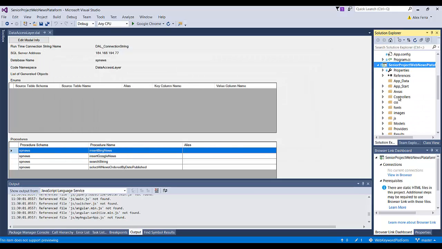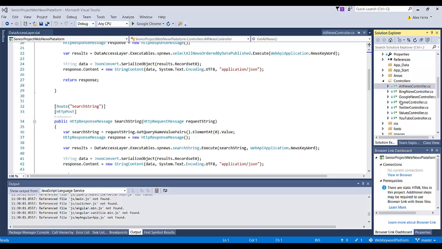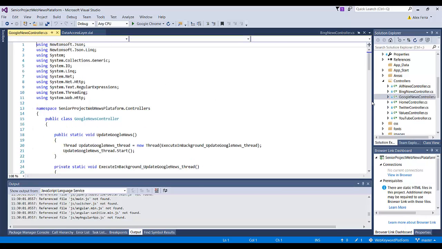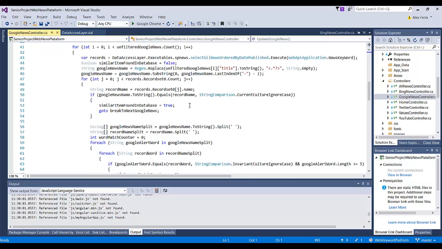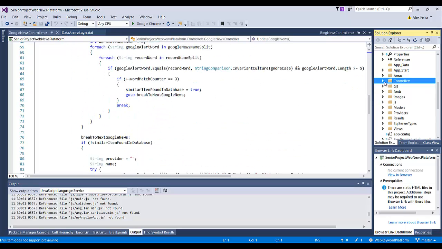Now if you keep on going, in here you have the controllers. This is part of it. So this is the backend logic. This is the API calls, like for Twitter, YouTube, Google, Bing. So yeah, in this folder you can find all of that, and you can also change it to your liking. So you can see everything's well organized.